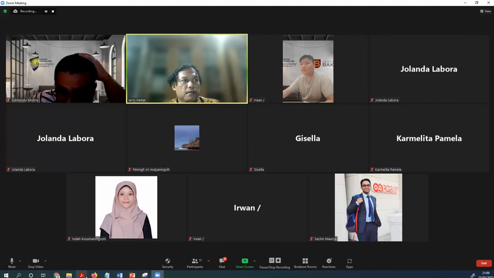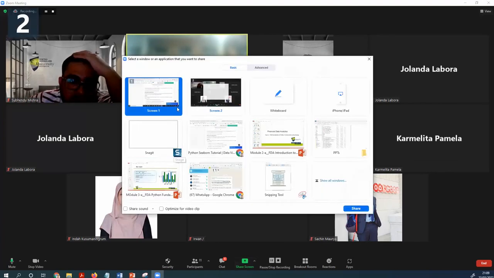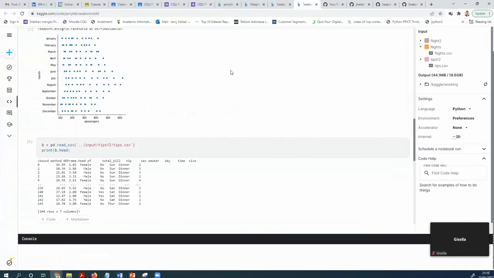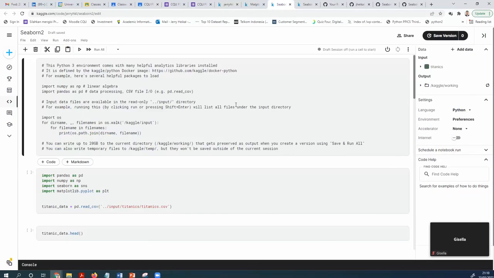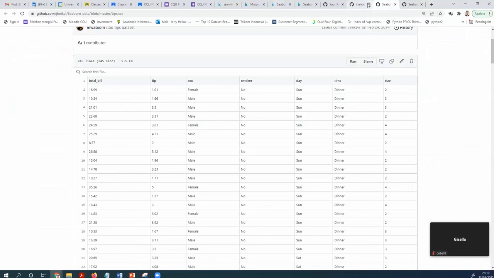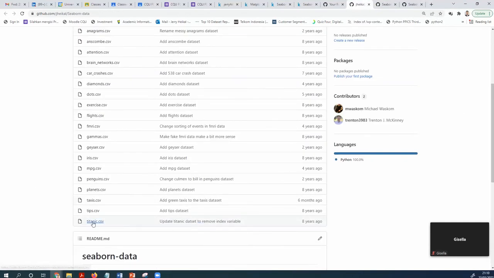Okay, let me share screen again. I have another example using Titanic data, showing how to conduct analysis using Seaborn. This one, Seaborn 2. So I have the data here, the Titanic data.